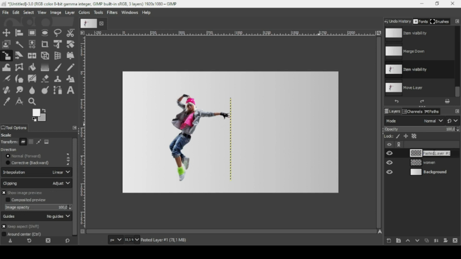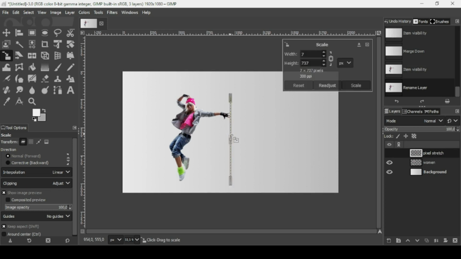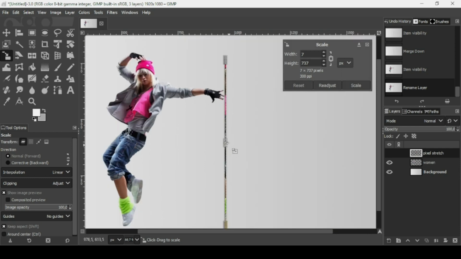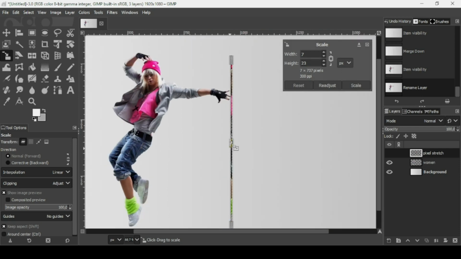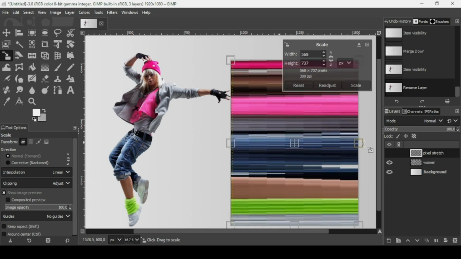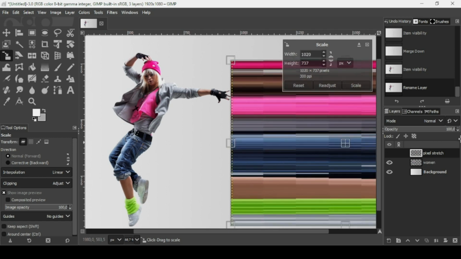So I'm going to name this one pixel stretch, press enter. Now left click here on the pixel stretch layer. And now if you press the plus key on your keyboard to zoom in, so you can see handles here. And now keep the shift key down here. And now I'm going to select the right handle and then move it here like this.